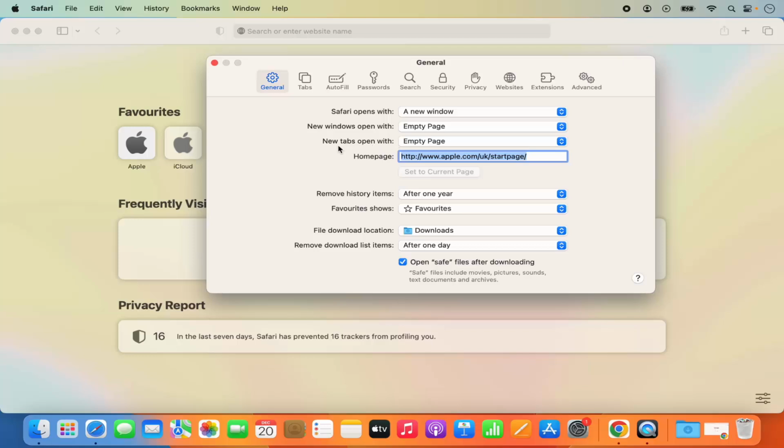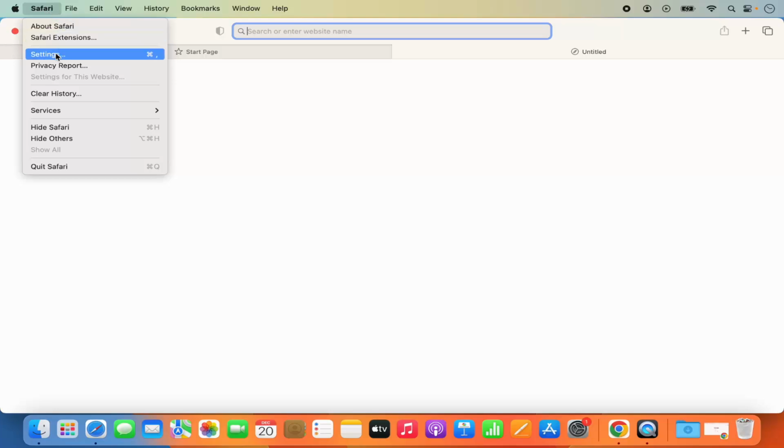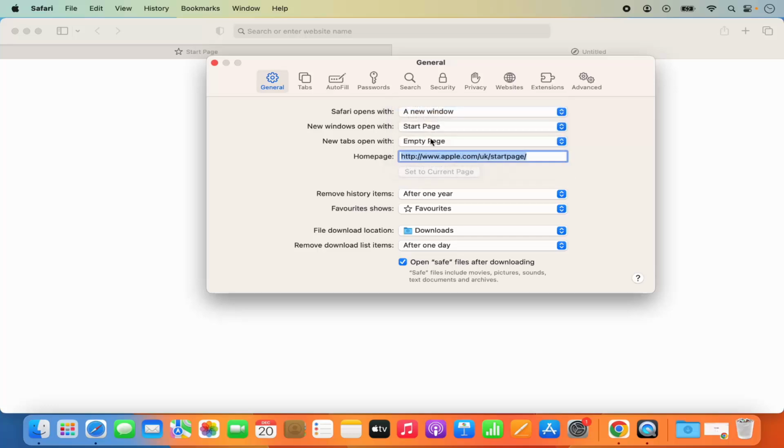From the next time I open a new tab or a new Safari window, it's going to open the empty page instead of the start page. So when I click on new page here, you can see it opens this empty page, which doesn't show the start page at all. To revert the setting, you can once again go to Safari, click on settings, and make it start page here, so that it opens the start page.